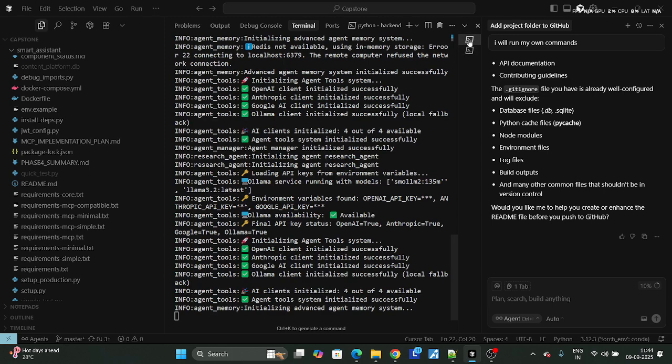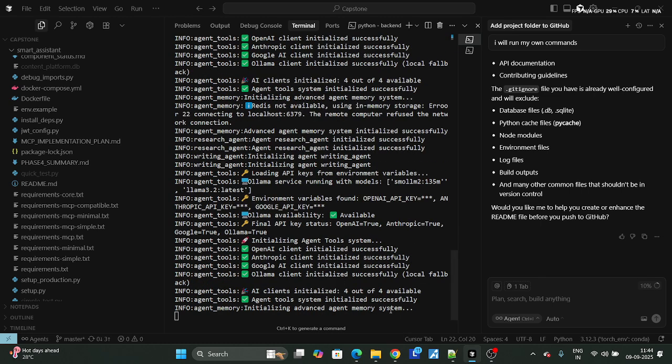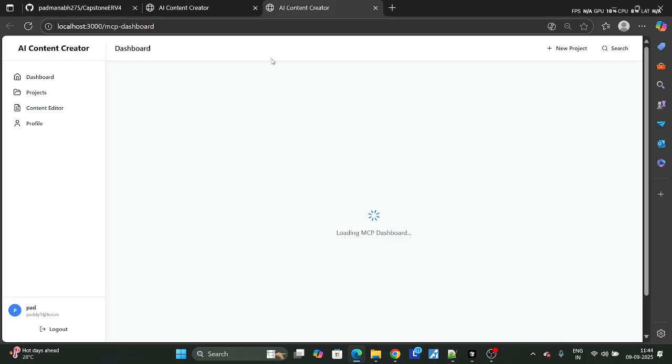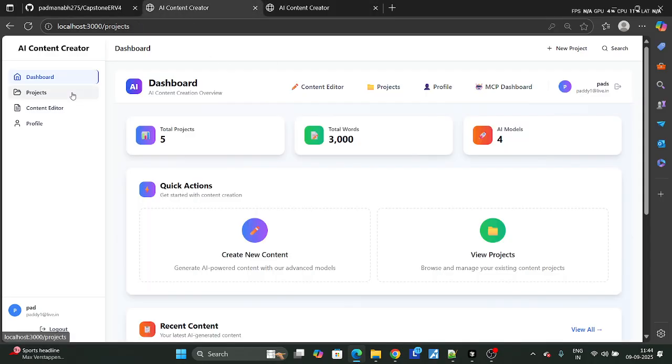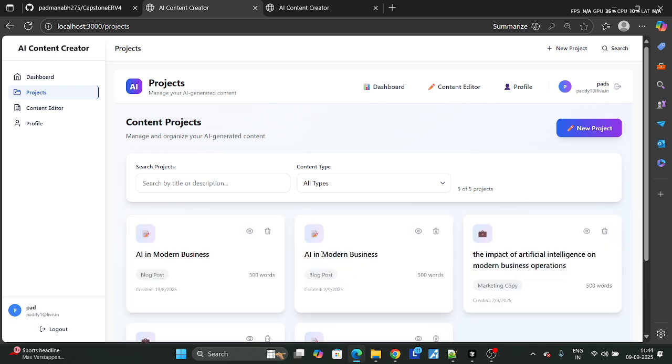Now, the front end and the back end have already been started. The server agents are already moving. So I've already started and it has already verified the keys. Now what happens is, let's say I go to any projects which I have, then I'll be able to see whatever projects are there in my system.